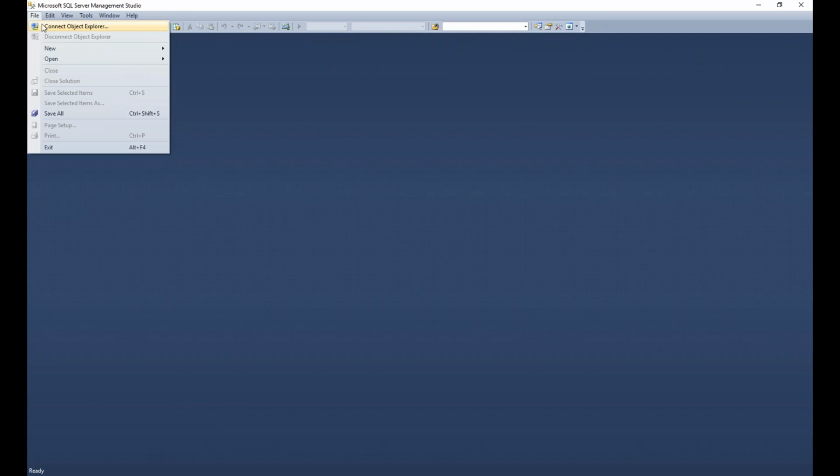The primary purpose of this Management Studio is that it has a component called Object Explorer, which will enable you to understand all the different components you have in your database management system. So let me try to connect to my SQL Server Management Studio.